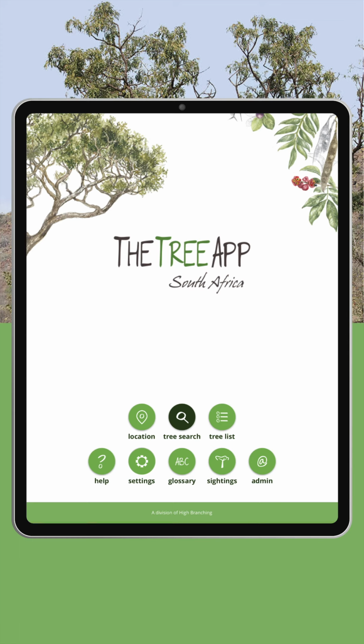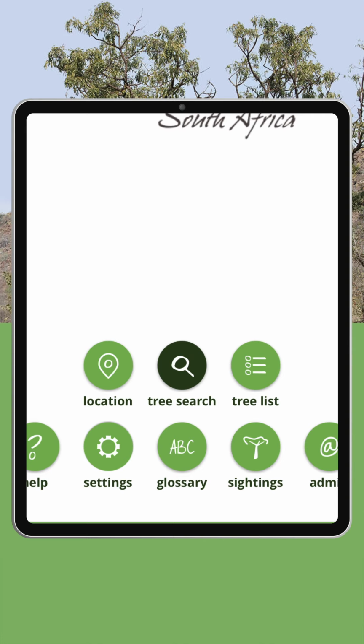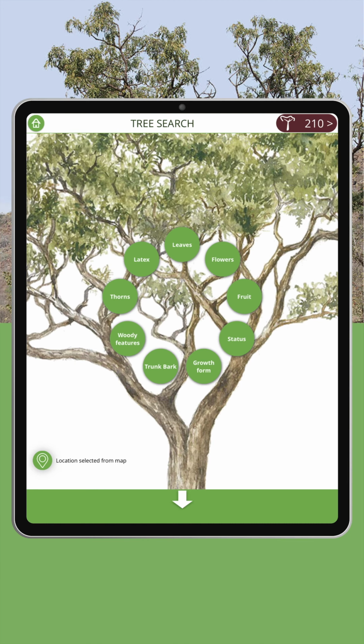And idea 3, we are now going to look at the search. Open your app on the home screen. The search is the dark button in the middle of the upper row showing a magnifying glass. Select search by tapping it. This brings up the search tree screen.